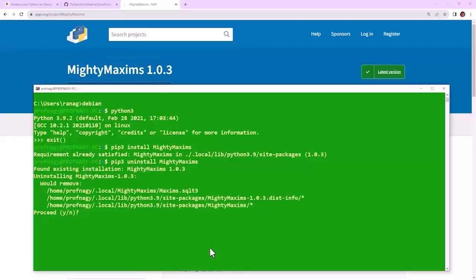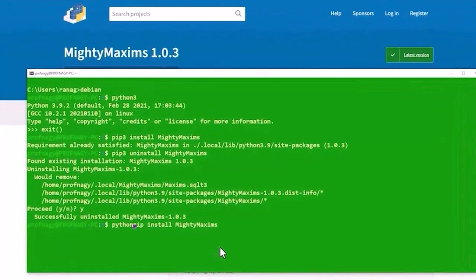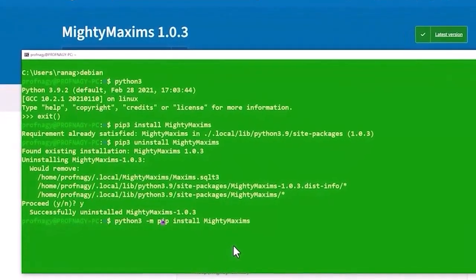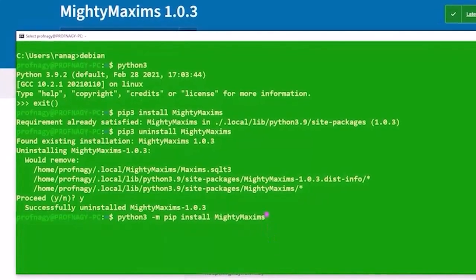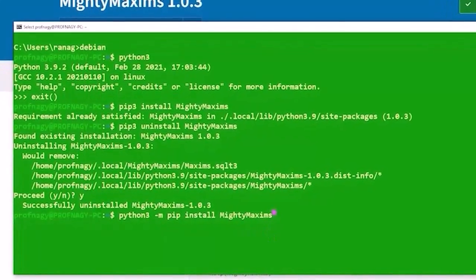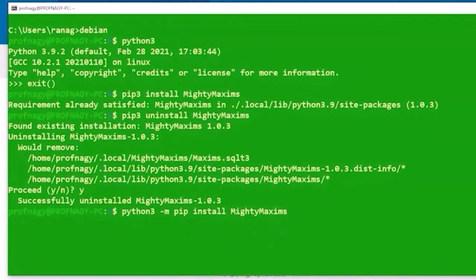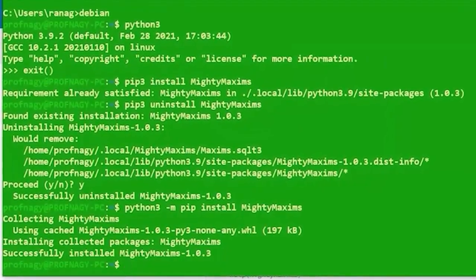And because pip3 might not be installed on your operating system, once we install Python, in this case Python 3, we can use the -m option to run the pip module, which is much more likely to be installed on any operating system, so as to do the same thing. In this case, locate, download, and install Mighty Maxims.